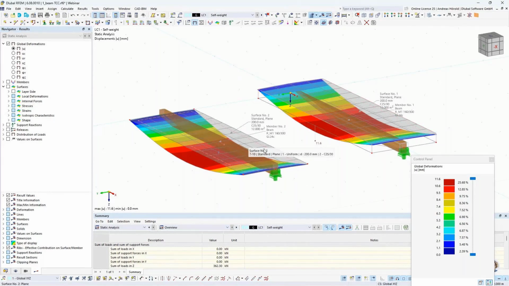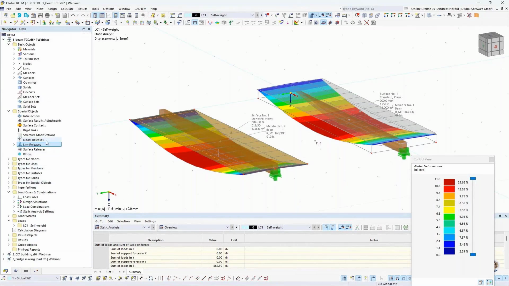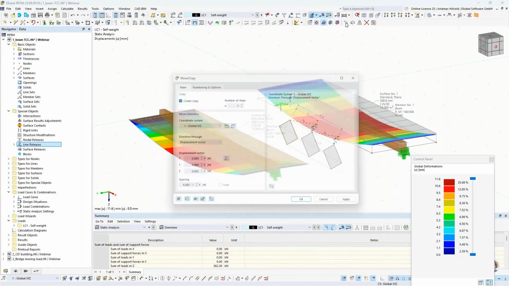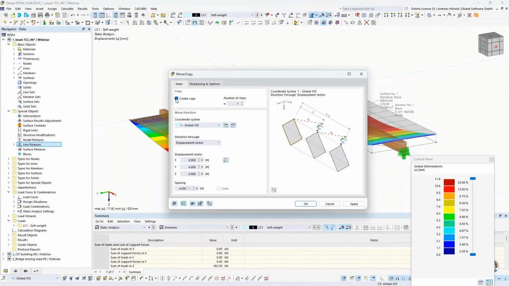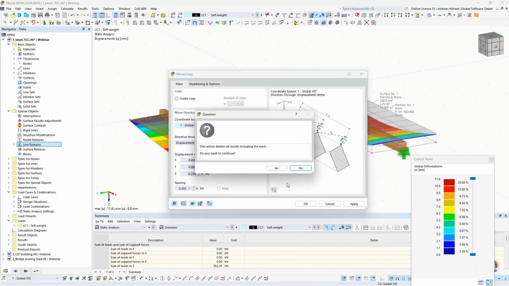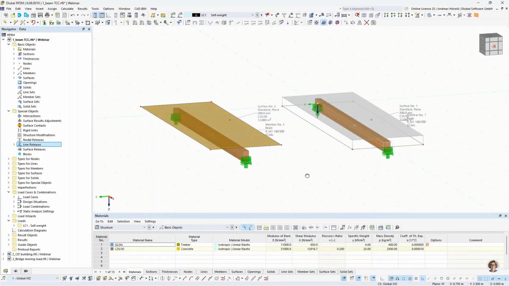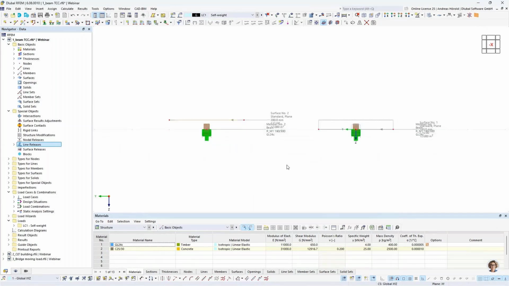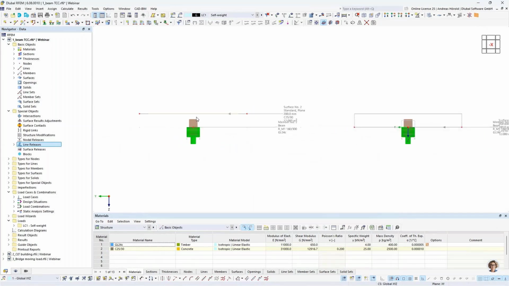And now we use the option that is now available, the rigid links. So at first I move the surface to the actual place. I select it, then press move and copy, no copy, and minus 25 centimeters. Okay. Now the surface lies here and nothing is connected.